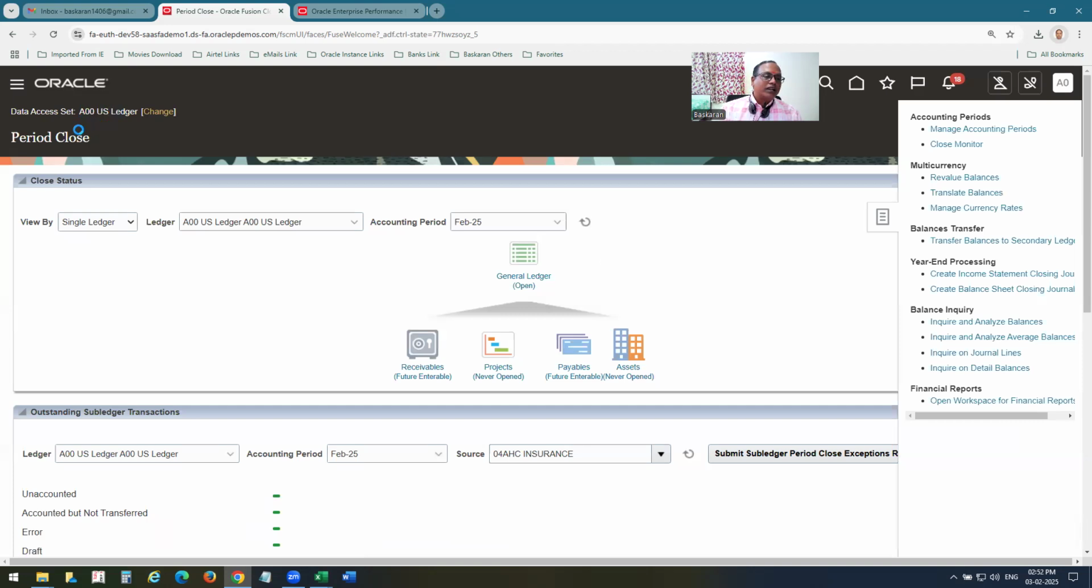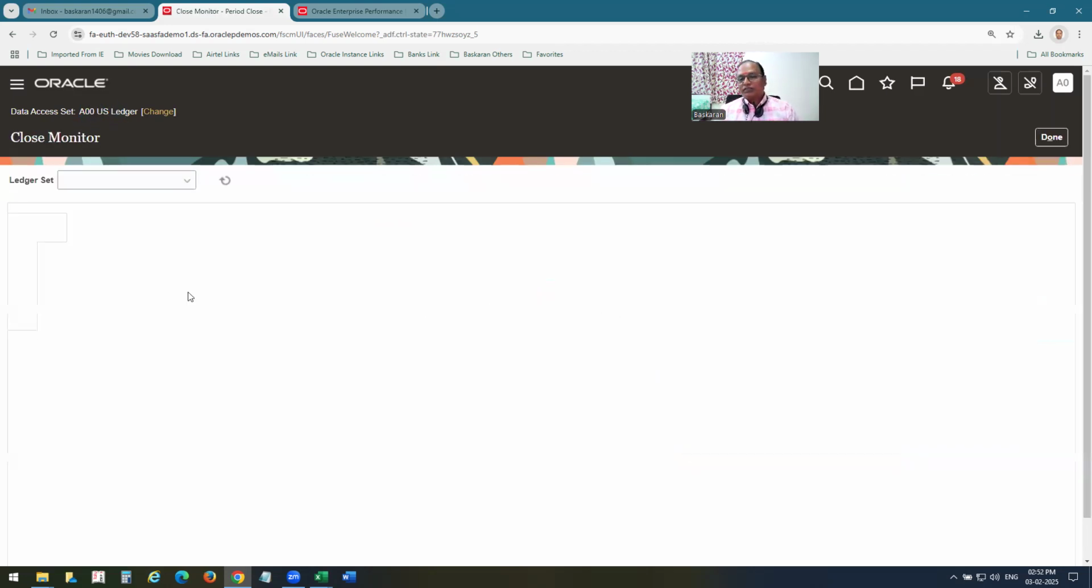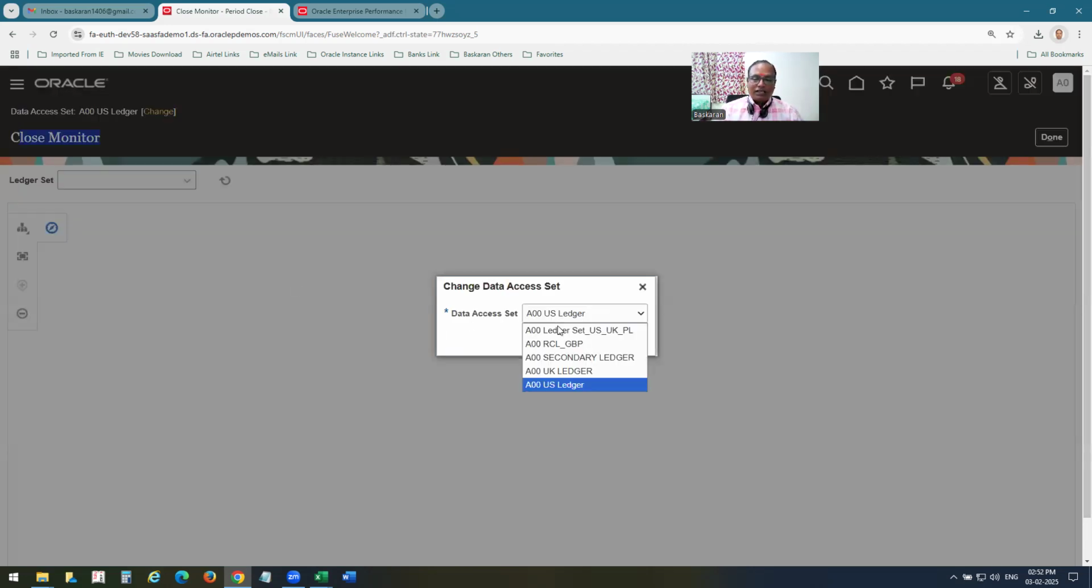At the moment, your trainer has selected only the US ledger, not a ledger set. If you choose the drop down, there is no suggestion to display, which means nothing is available. If you want to enjoy close monitor, a ledger set is mandatory. So now I will change from ledger to ledger set.